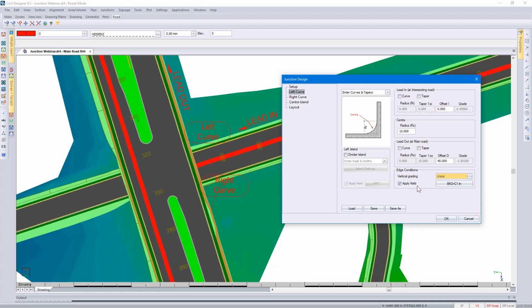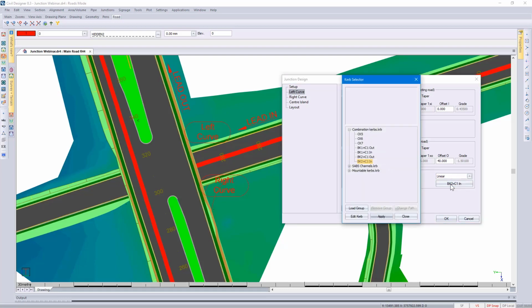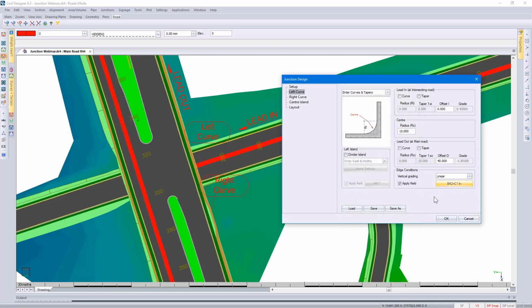You can specify to use a curb on your bell mouths. And once again, we've got a whole library of curbs that you can select from. Moving on to the left island, I can select divider island, and either specify my own dimensions or I can pick it up from CAD. I've got a good example of a CAD function that I'm going to show you. Let's stick to the manual way for now.